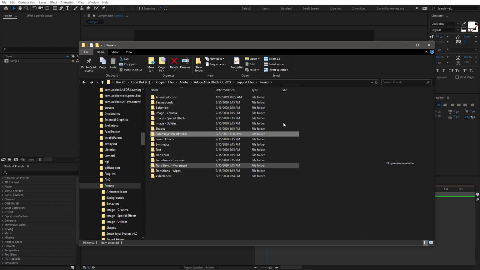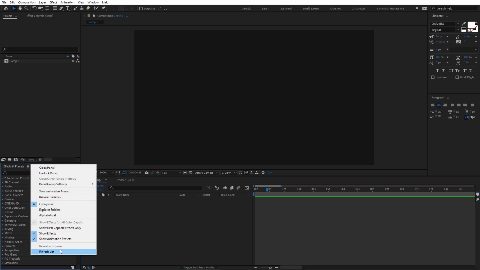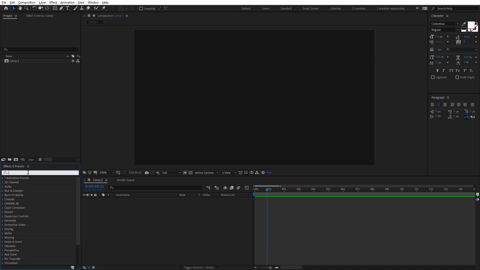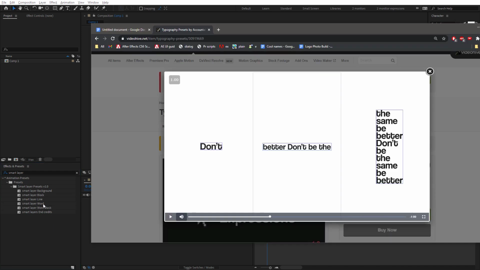After you do this, go inside After Effects, and in the Effects and Presets panel, click this icon and Refresh List. After this, just type Smart Layer, so you can see all the presets over here. These four are the main ones. The first two, the word and mask, are going to look like this. The line is going to look like this, and the smart layer block is going to look like this.